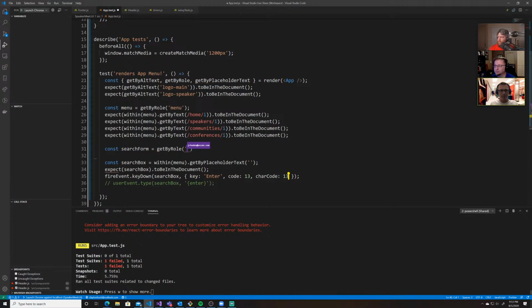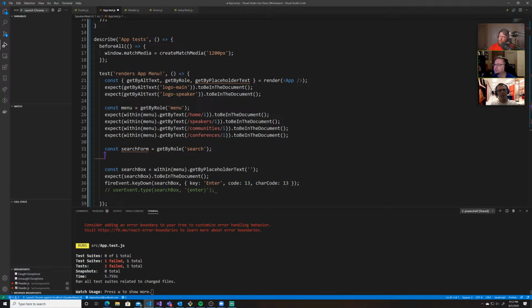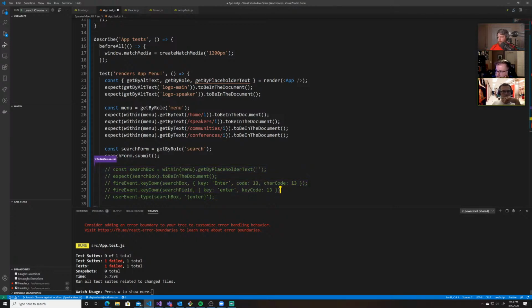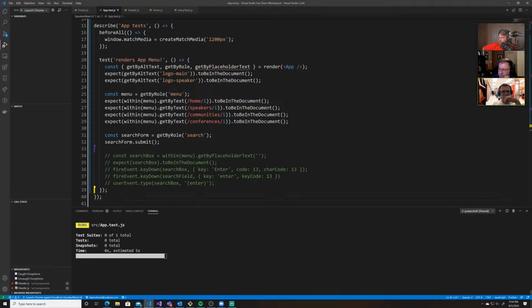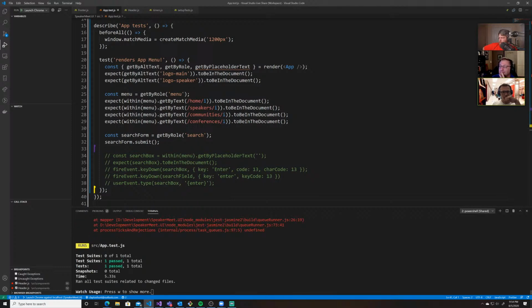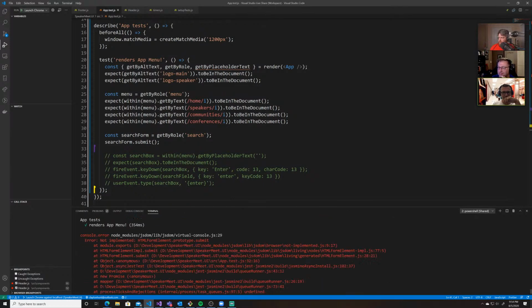You called it search, right? The role. Yep. And then you're saying search. Just do submit, right? Yeah, it should just be a function right on the thing. Did that already fail? That was fast. I don't think it's run yet. Hasn't run yet. It says it passed.